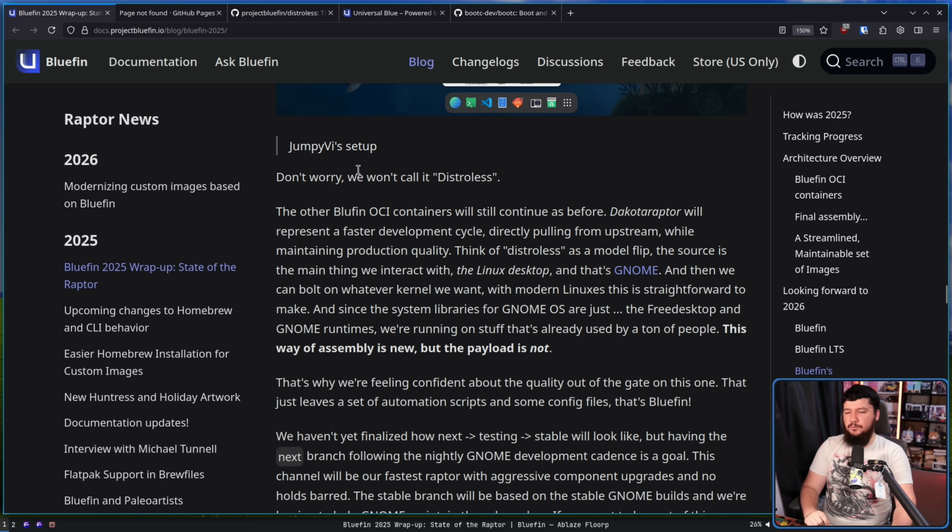Don't worry, we won't call it distroless. Thank God, because that is a horrible name. The other Bluefin OCI containers will still continue as before. Dakota Raptor will represent a faster development cycle, directly pulling from upstream while maintaining production quality.